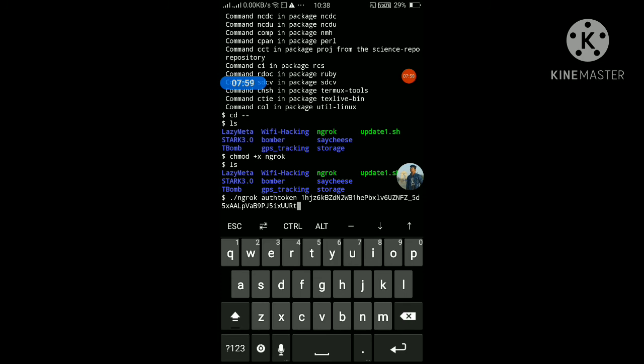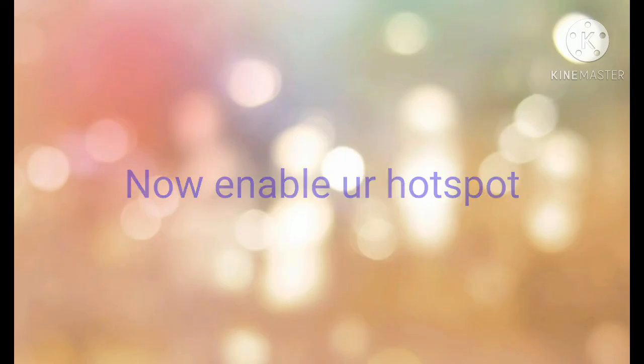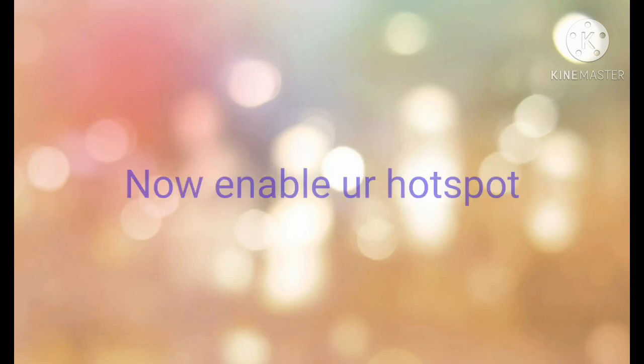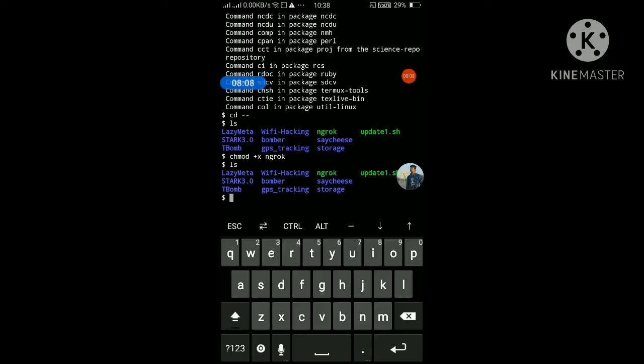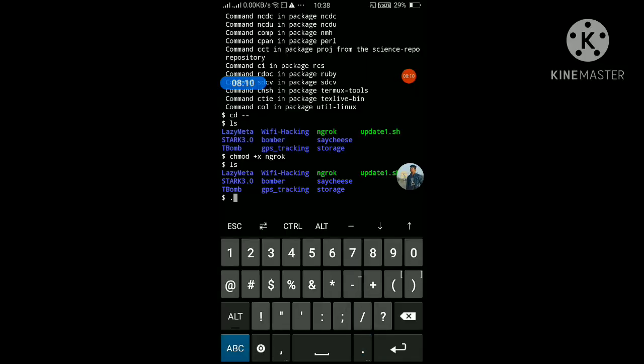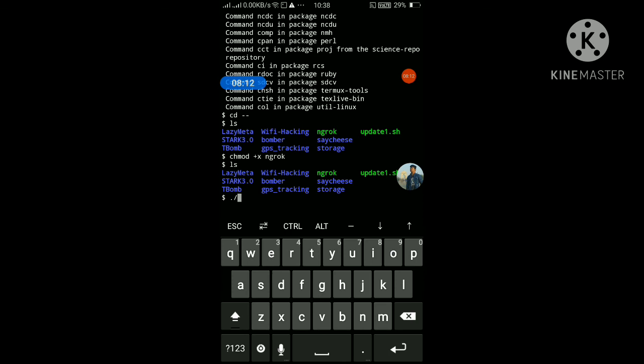After pasting the link, click enter. I have already done this part, so I am skipping this step. After entering, you will see success message. Now enable your hotspot, it's very important step. After that, type ./ngrok http 80.